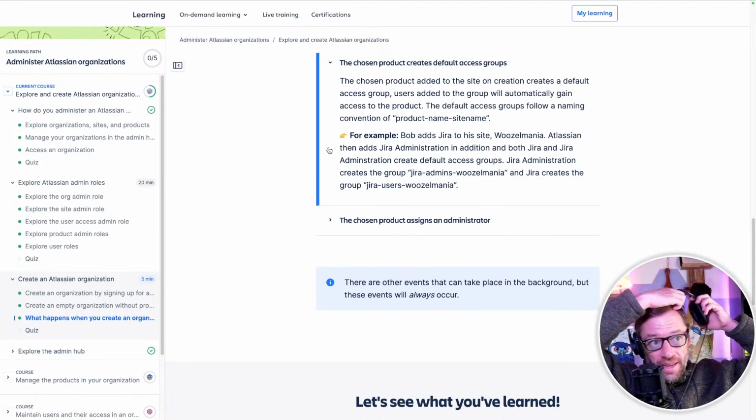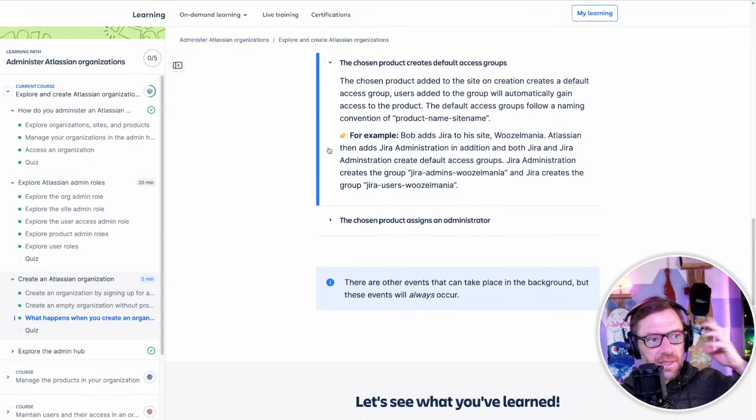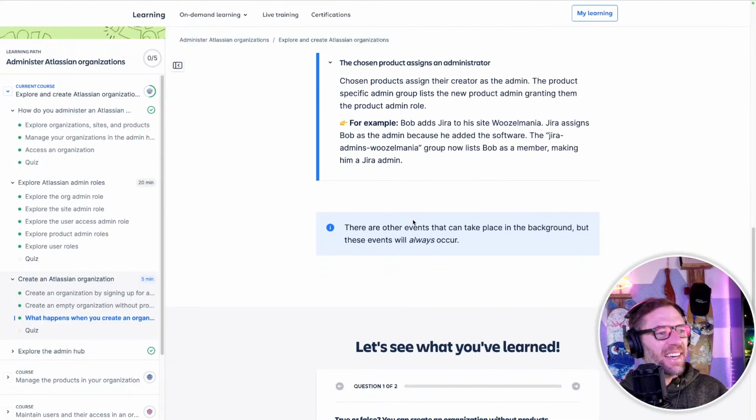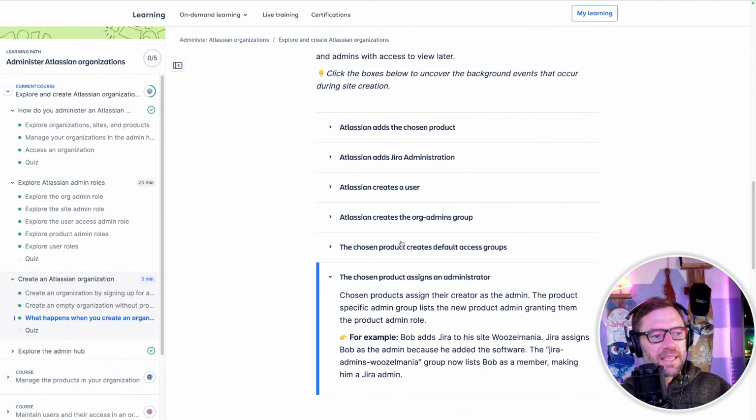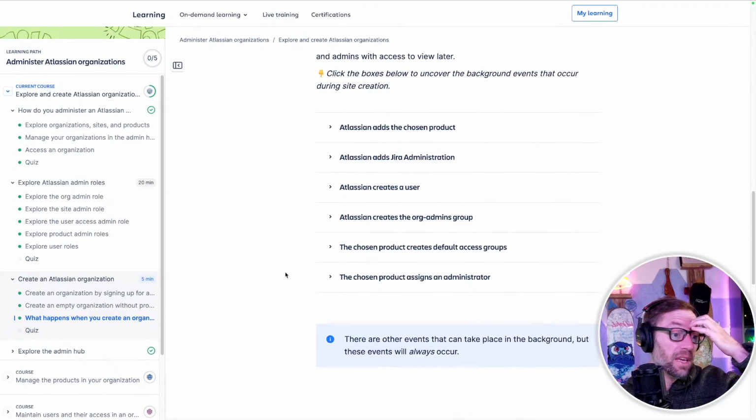There is a default access group, and that's the product name, site name. So Confluence, for example, the Confluence admin, Woozlemania is what they like to use. And then if you have a product, the person who creates it is the admin. So this step of things that happens will be important for us to understand. You might just want to memorize at a high level: adds the product, adds the admin, creates the user, creates the group, puts people in the group, makes an admin.